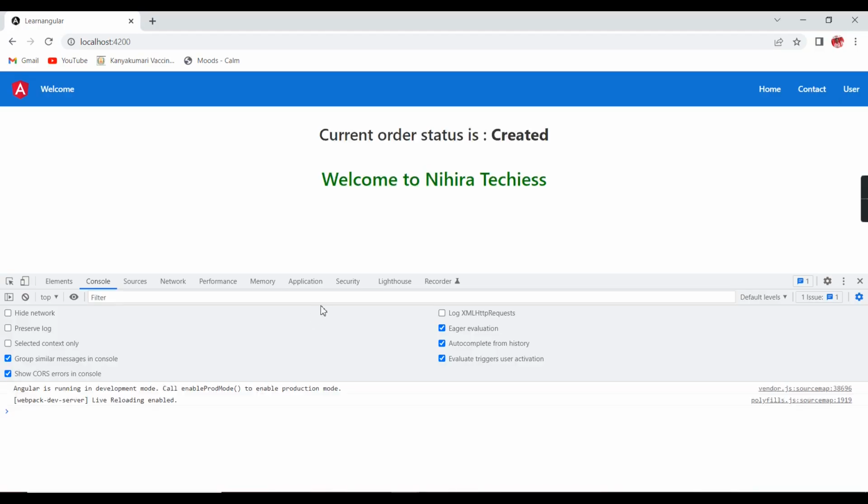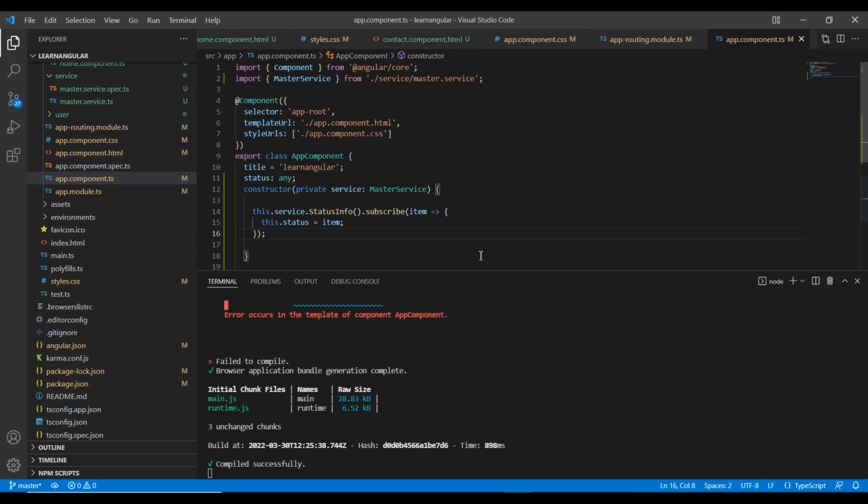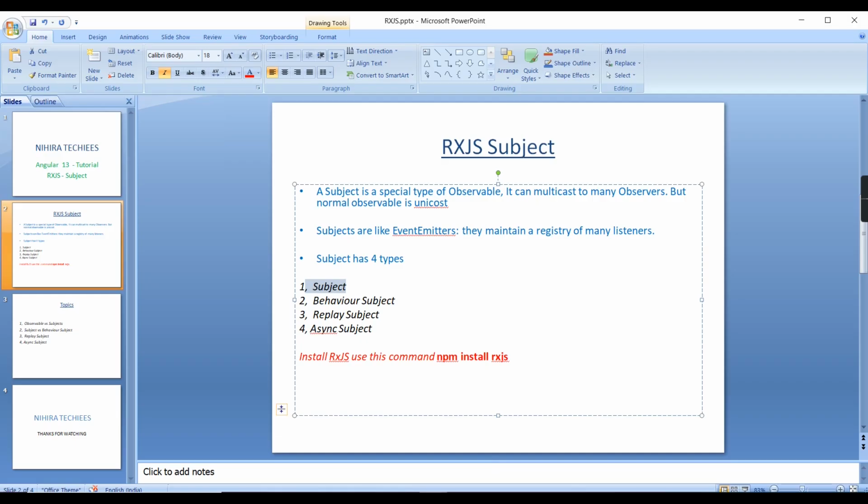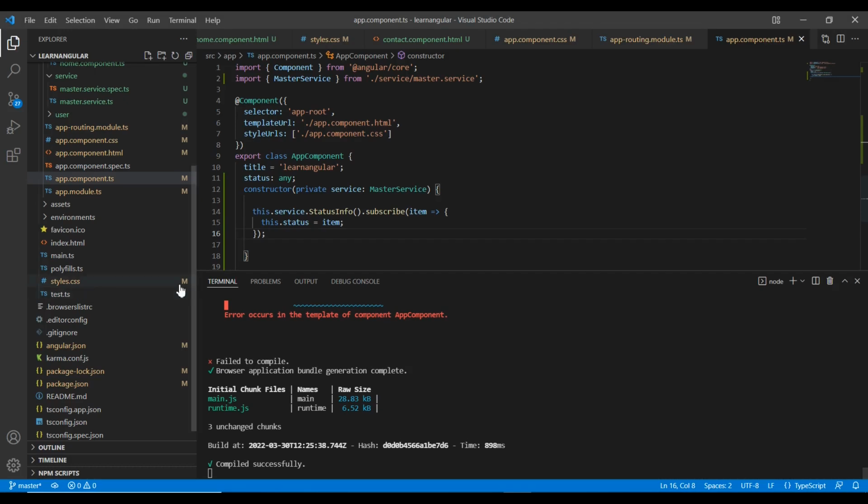Okay, done. Now see, the current order status is created, then order processed, order confirmed, out of delivery, and the final status is delivered. So for implementing this kind of functionalities, we can use this observable. So as I mentioned, this video is mainly focusing on the subject. So we can create one subject first.